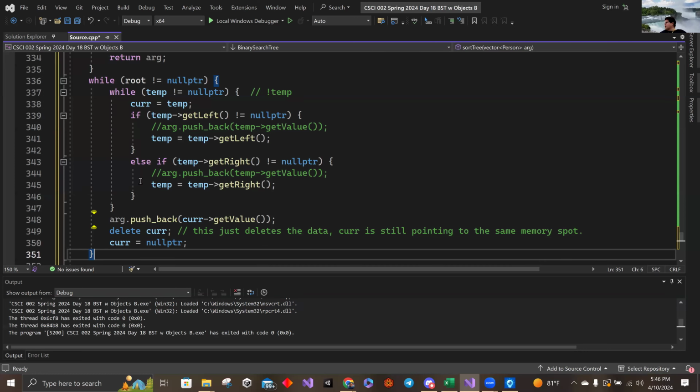We could just do if temp left is null pointer and temp right is null pointer. But then how do we decide which way to go? Or we use another if statement. We keep the same if statements. At the end of the day, it just kind of avoids this. Okay, so.